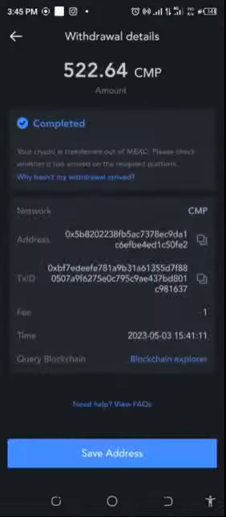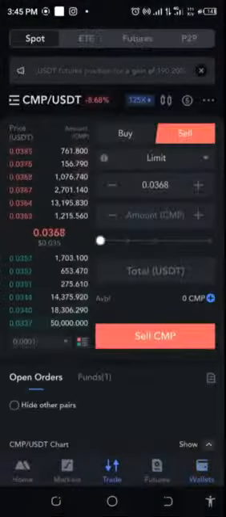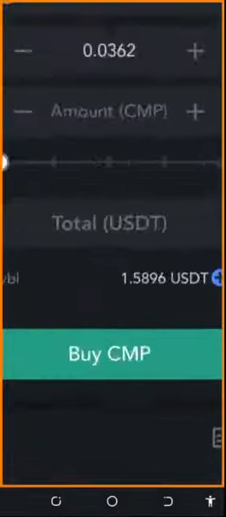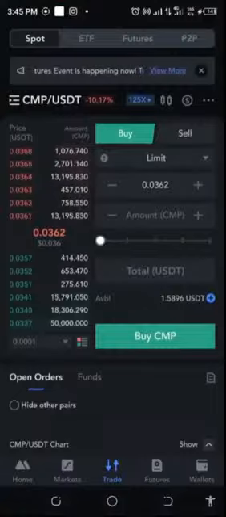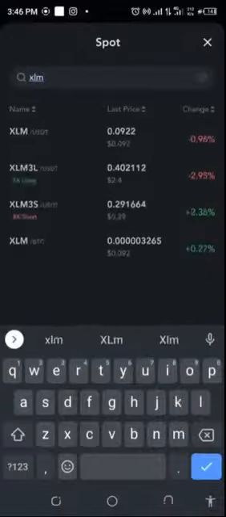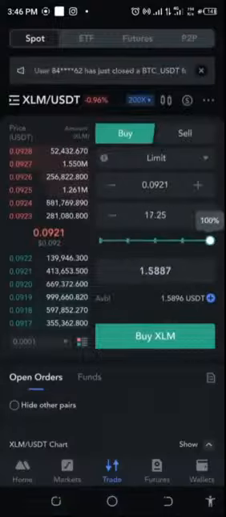All right, so it says that the withdrawal is completed of 522.64 CMP. All right, let's see how long this is going to take. So let's go over and see what we are going to do with the remaining 1.58 USDT. Well, it's either of two things, okay? Either I just leave this here, or I try to change it to XLM. Let me see whether it would allow me to change this to XLM.